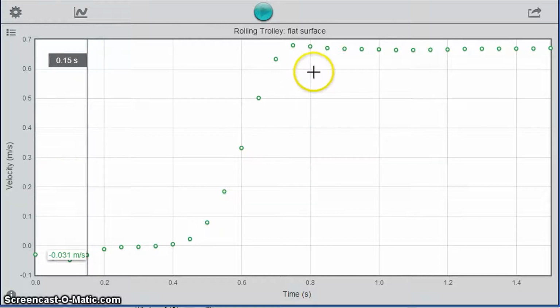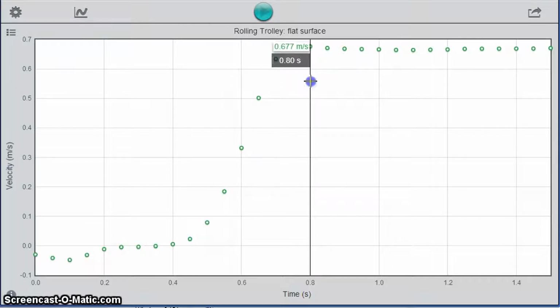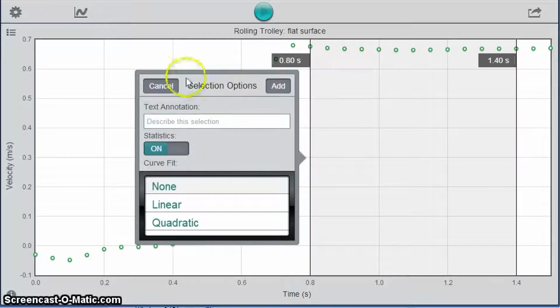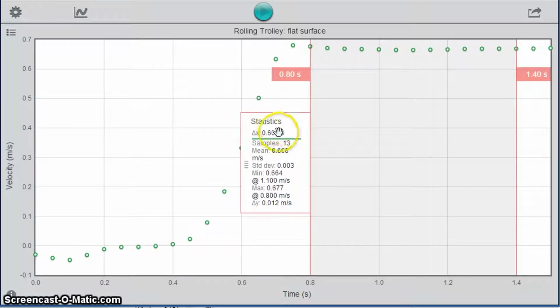One of the features of this web app is that we can actually plot trend lines and look at statistics. If I click and drag across this data here, this is the data while the trolley was moving at a constant speed, and then I click in between those two places that I've just dragged, I will get a window which pops up. It'll allow me to put on a trend line if I want to, but in this case I'm just interested in the statistics. I want to see what the average velocity is. It's telling me that the mean or average velocity is 0.668 meters per second.